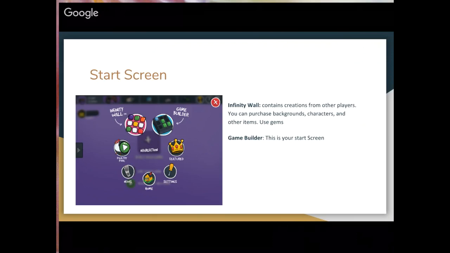They can upload it to the Infinity Wall, and you use your gems that you have unlocked or have earned to buy those things. You can buy extra characters. You can buy a completed game if someone has it up there for X amount of gems. Poultry Panic is just something that gets the kids started so they can see what the video game is like. And Game Builder is where you want to go, and where you want your students to go, when they first log into the app.